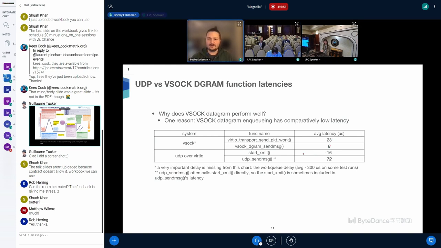And as I mentioned before, an important number is missing here, and that's the work queue delay. When I ran these tests, I was seeing upwards of 300 microsecond average on the work queue delay, which is significant. So that will very likely tie into the future work if we keep on going down this path of optimizing VSOCK. But yeah, that's the current hypothesis on where the throughput improvements are coming from for VSOCK datagram versus UDP.